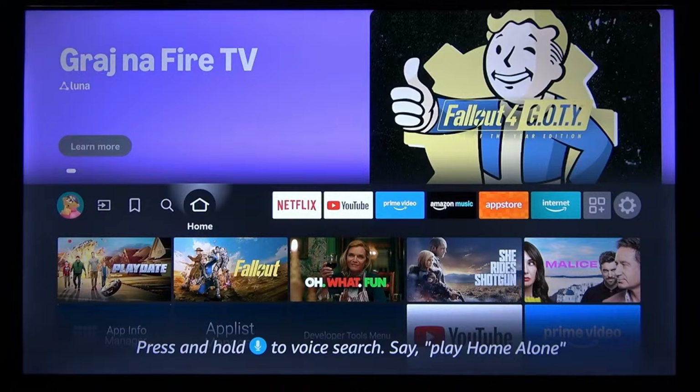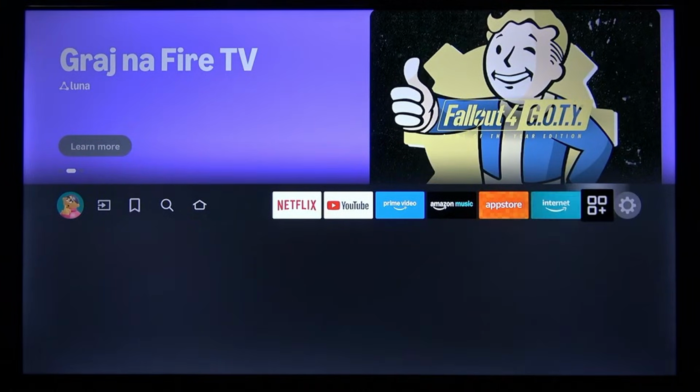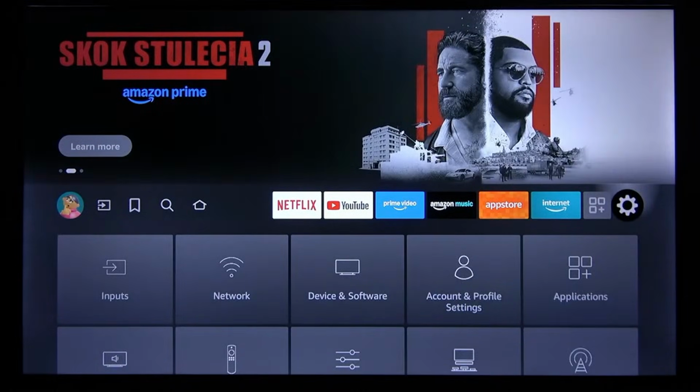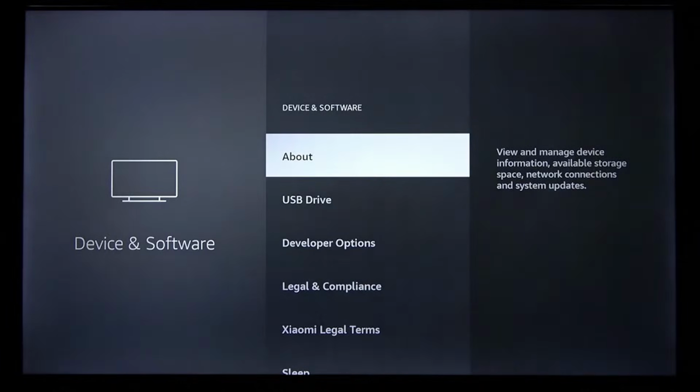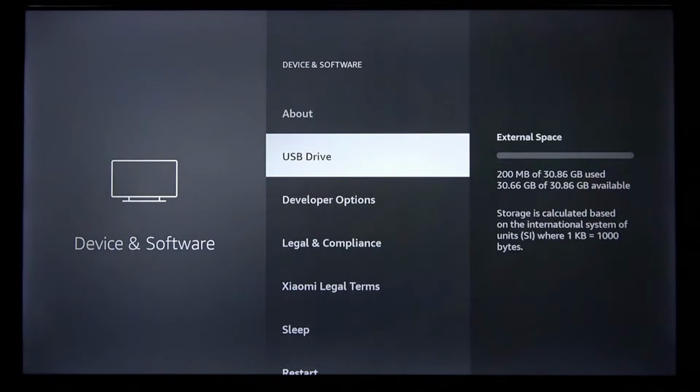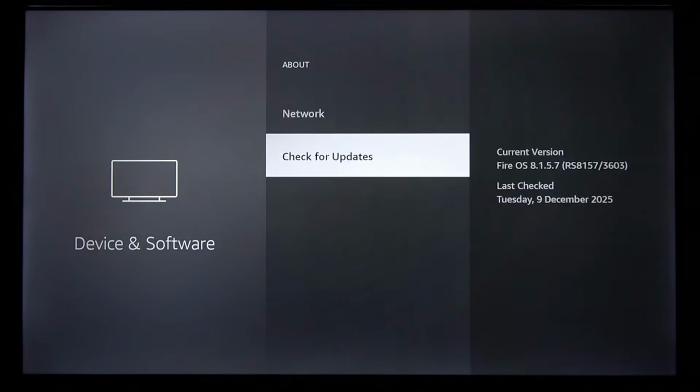In this video, I will show you how to speed up your Xiaomi F Pro TV. So, first thing you should do to speed up your TV is update the software of it. You can do this by navigating to settings, go into device and software, then select about. In about, navigate to the last option, which is check for updates.